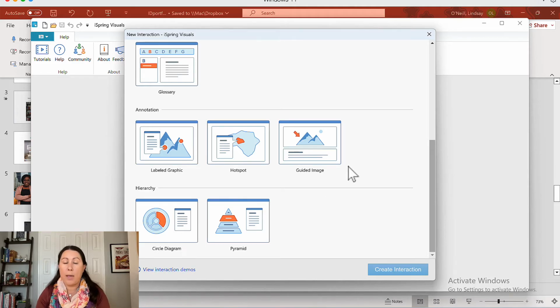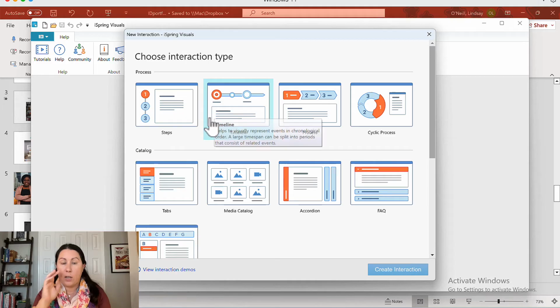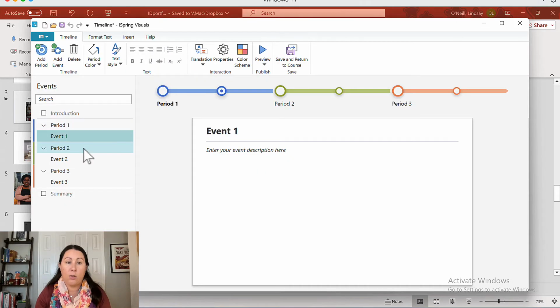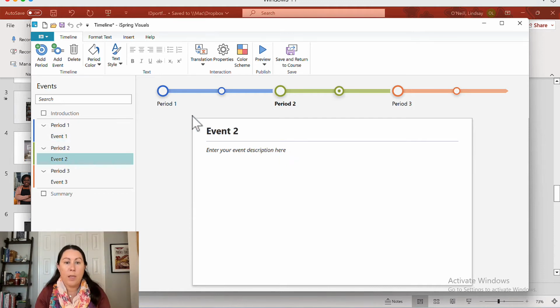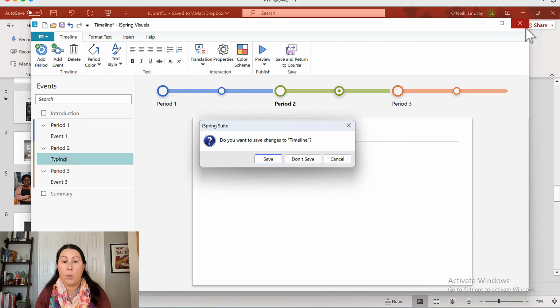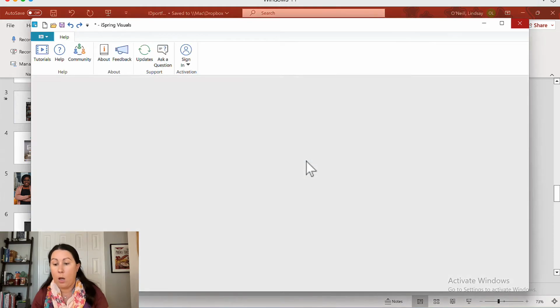The first time you add an interaction in iSpring, it's going to add a placeholder interaction for you so you can see how it is built out. These interactions, they're ready to go. You just have to choose whichever one you want. There's already going to be a blank interaction here for you, and you can just start typing. Add your headlines, add your content. There it is, and you're going to save, return that to the course, and it's going to be set up for you to go. You don't have to do anything else. The interaction is just going to work.